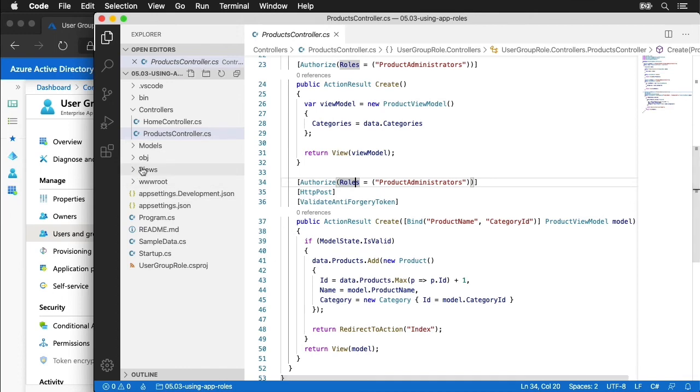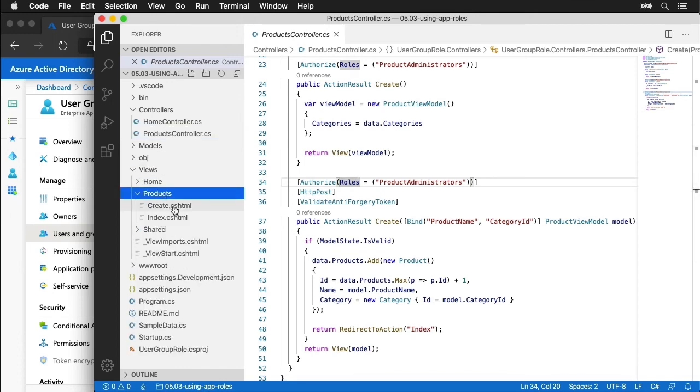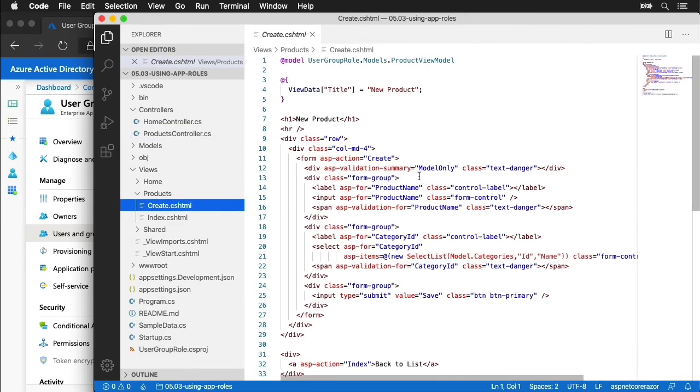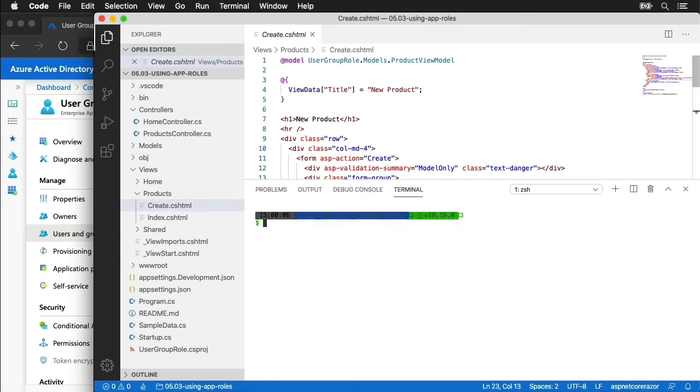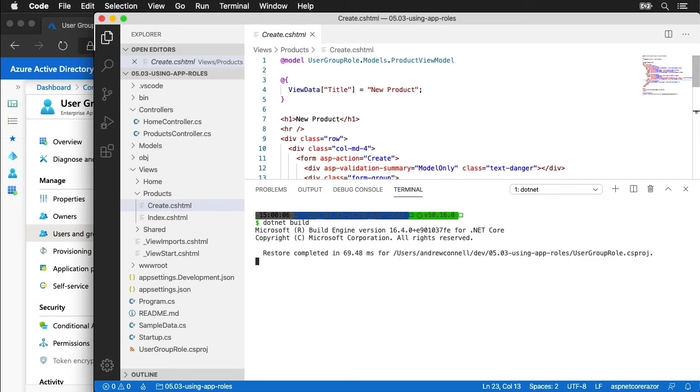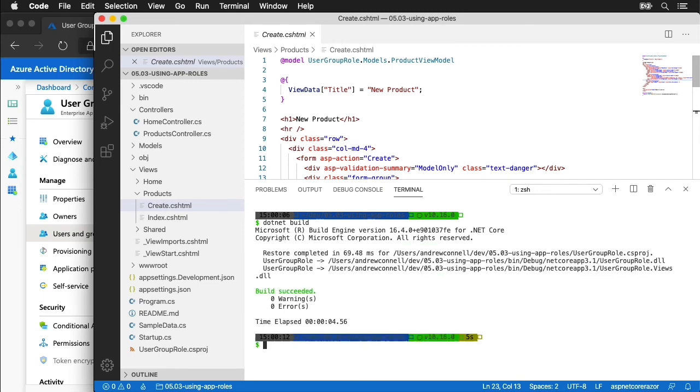Now I've also set up the view for this under products on the create page. I've set up a create view for collecting some information on a form that will be submitted. There's nothing special with this. It's just standard ASP.NET HTML. So now let's go ahead and run our application. I'm going to open it up in the console and I'm going to say dotnet build, followed by dotnet run.